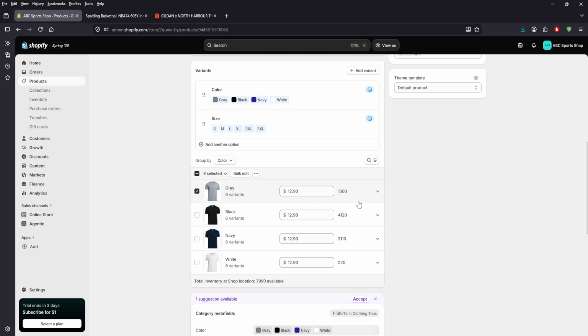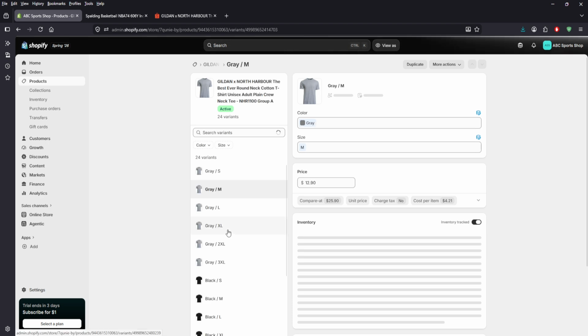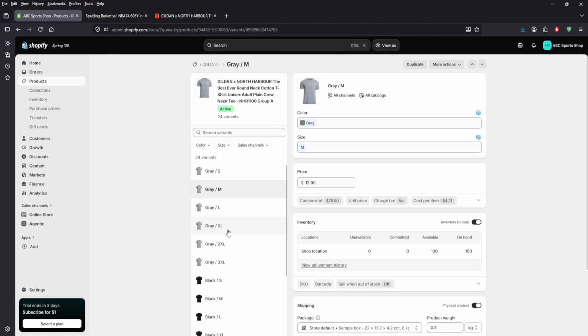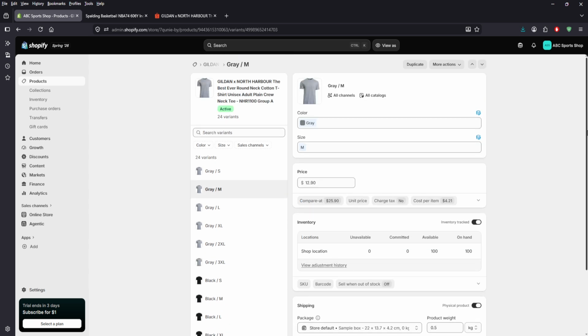As mentioned, you have to come into individual variant here and then click on it to access the editing of the quantities. Okay. Yeah. Make sure this inventory track is turned on.